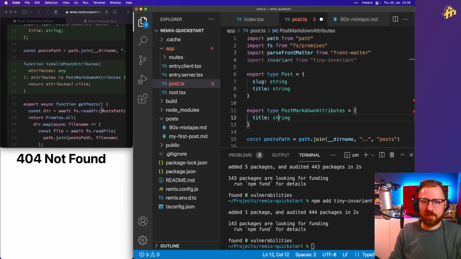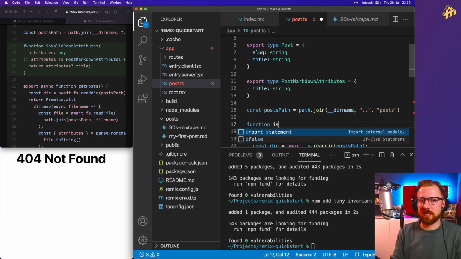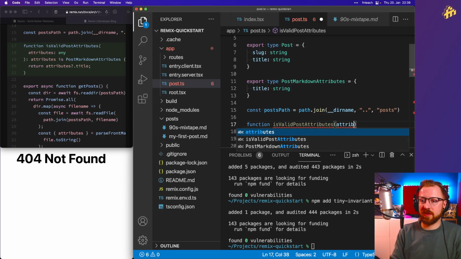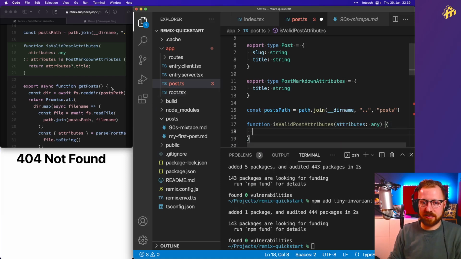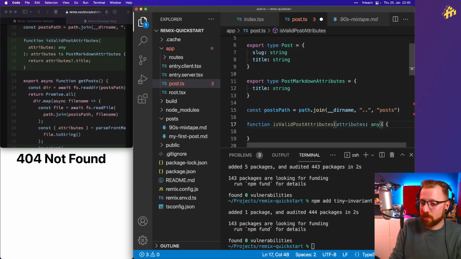And here we are also going to add a little helper function. Function isValidPostAttributes. This function will check: do these attributes that we're passing to it match what we're expecting? And this will accept attributes: any. It's okay to use the explicit any here, I assume, because there might not be any front matter. We don't know what form the front matter, if any, has.